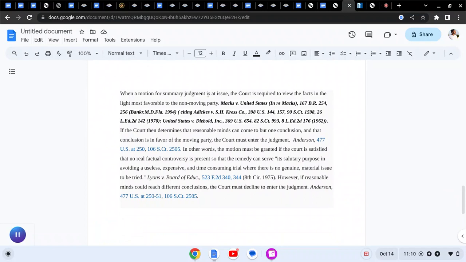When a motion for summary judgment is at issue, the court is required to view the facts in the light most favorable to the non-moving party. That means the party who did not move for summary judgment. If the court then determines that reasonable minds can come to but one conclusion, and that conclusion is in favor of the moving party, the court must enter the judgment.